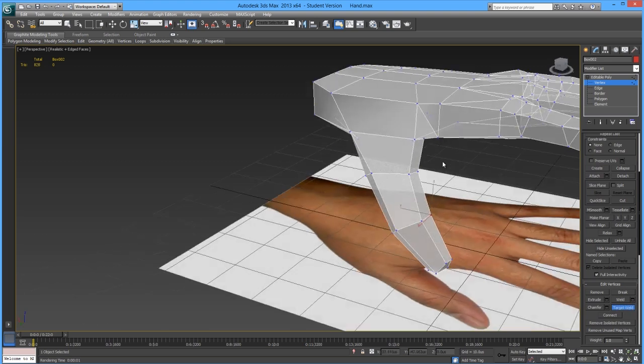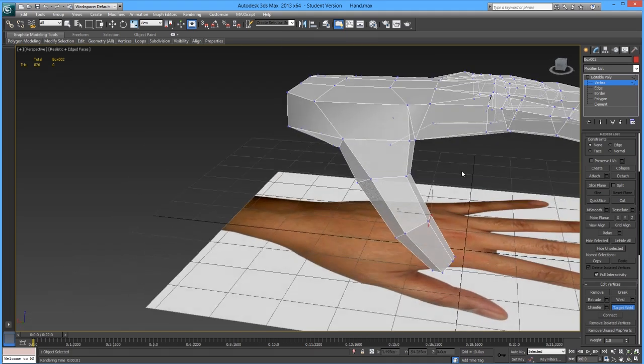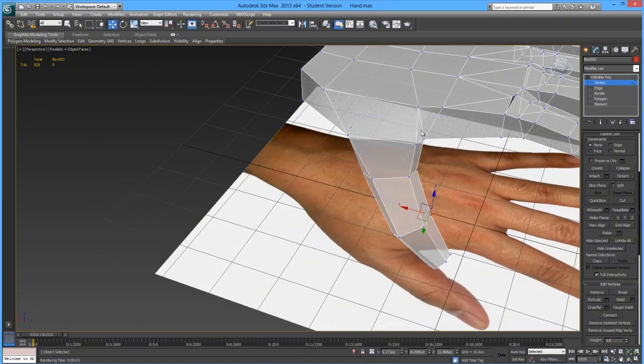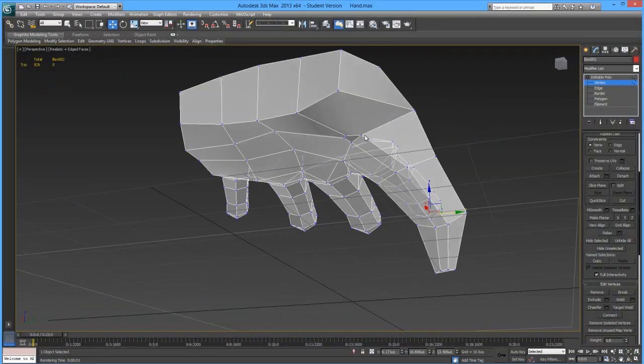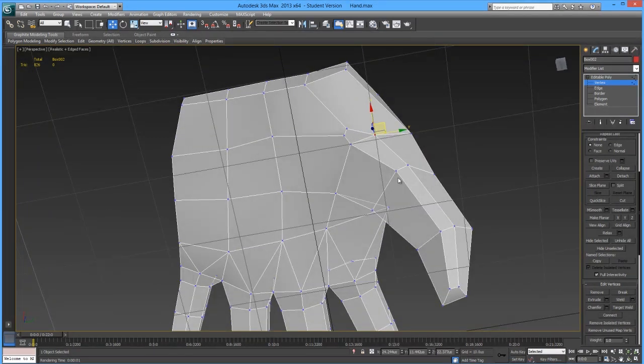Let's pull that up there. Pull that back. Yep, okay. Let's just clean this up here. A little bit of free form.